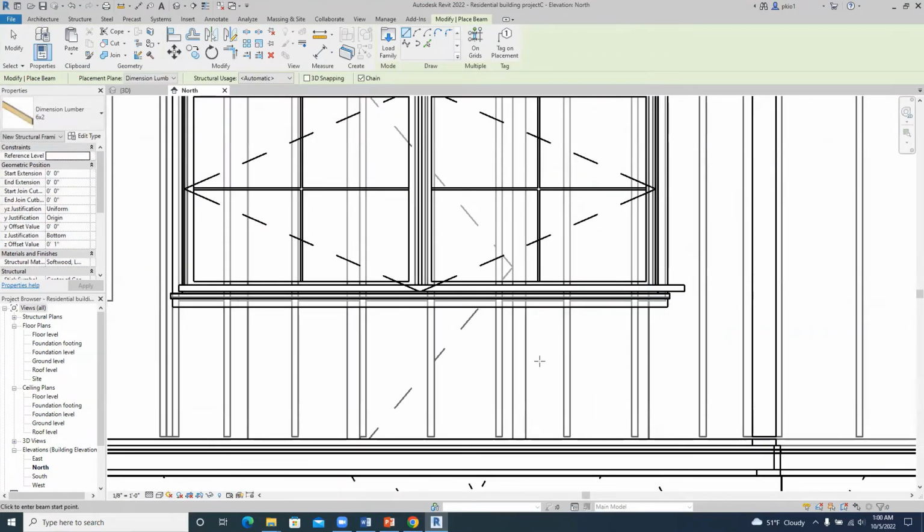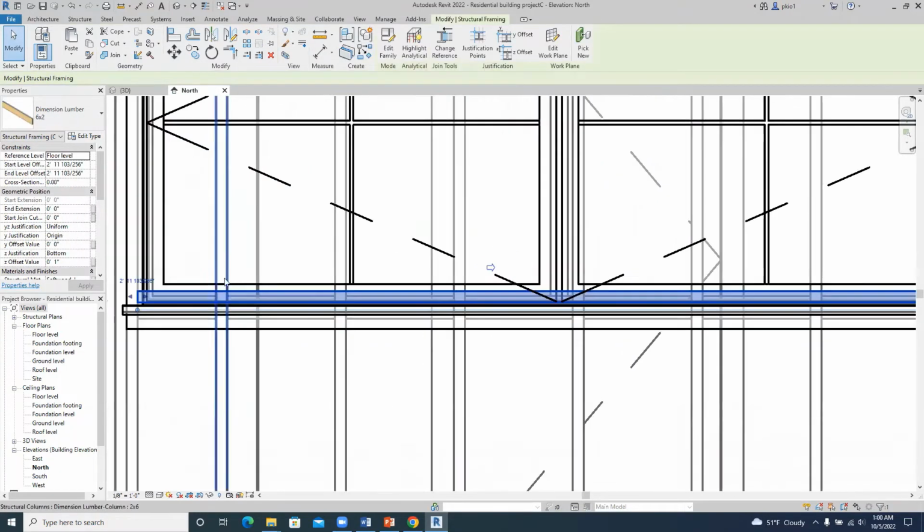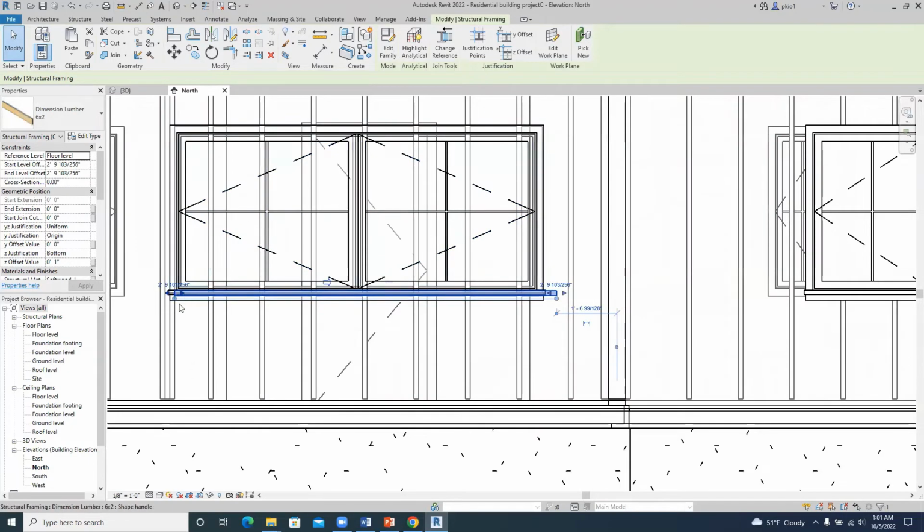Having done that, I'm going to trim the studs where they end. So this is the sill plate of the window. I'll put it under the window. I use my arrow to move it down. So start at the base of the window. And then I'll trim the studs from the base of the sill plate.